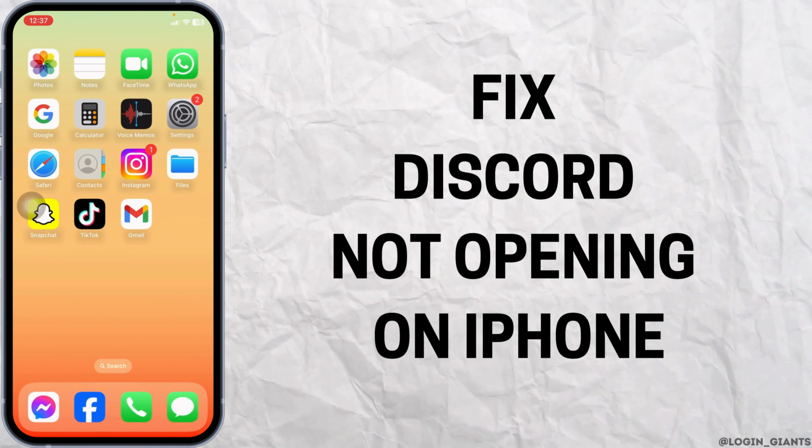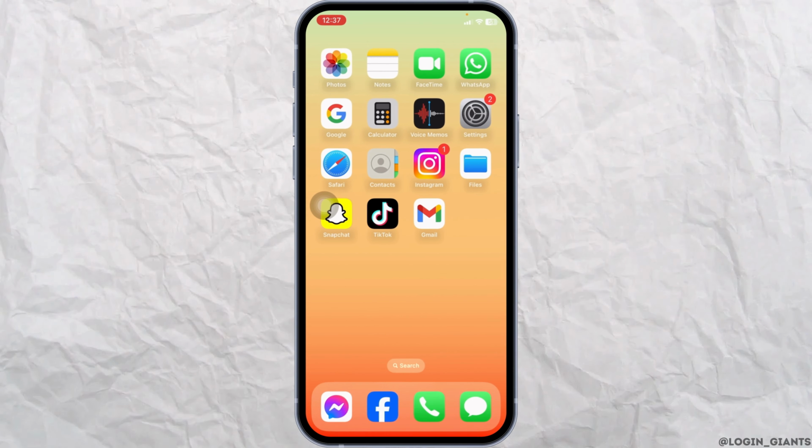How to fix Discord not opening on iPhone. Let's get started. Open your Settings app.